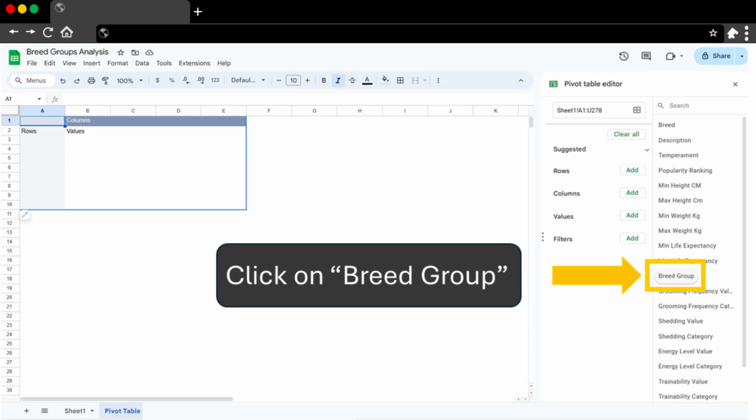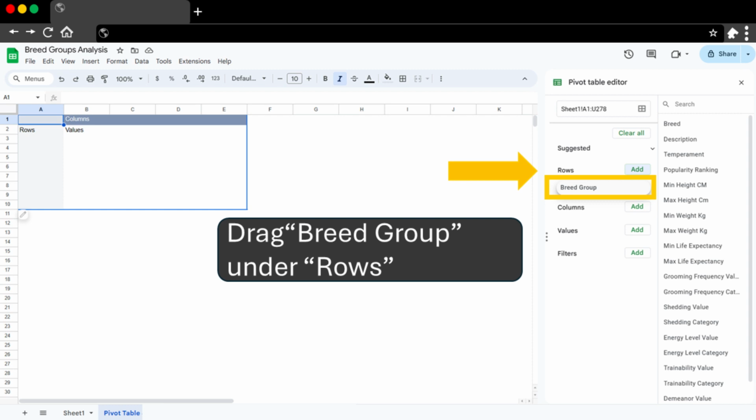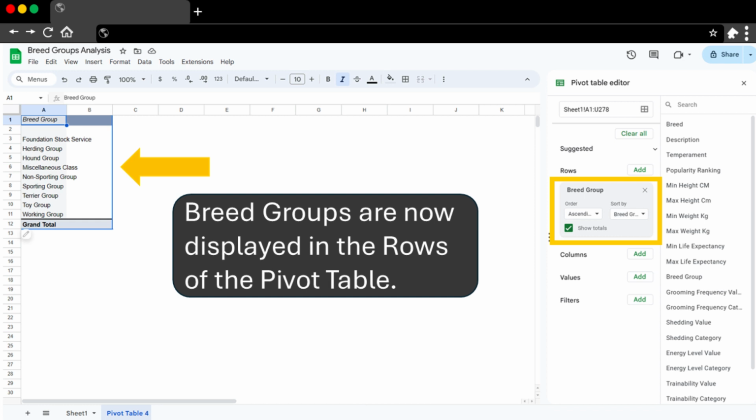From the far right column, select the column label for the data you want to pivot on. In our case, we will select breed groups since we want to pivot on this column. Grab the column label and drag it into position. In our case, that is in the rows position. Drag breed group under the word rows to add it to the pivot table. The different breed groups are now showing in the rows of the pivot table in ascending order.